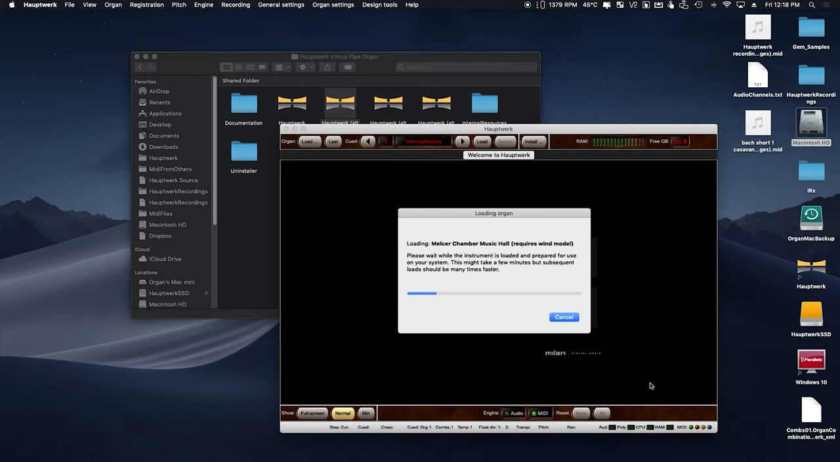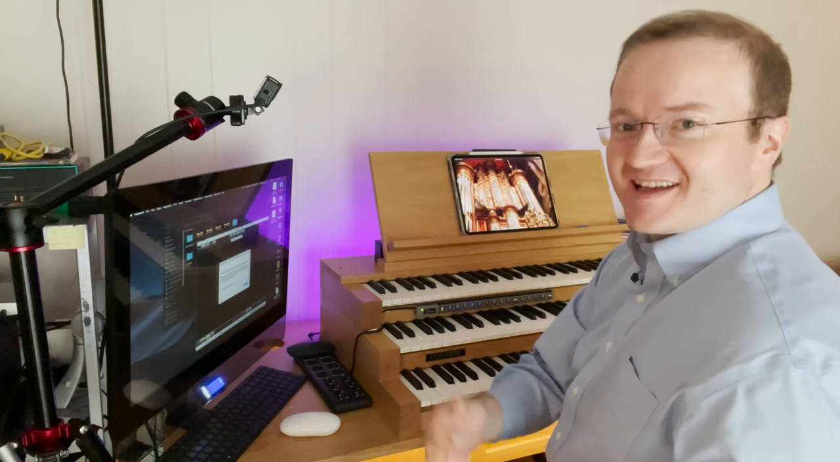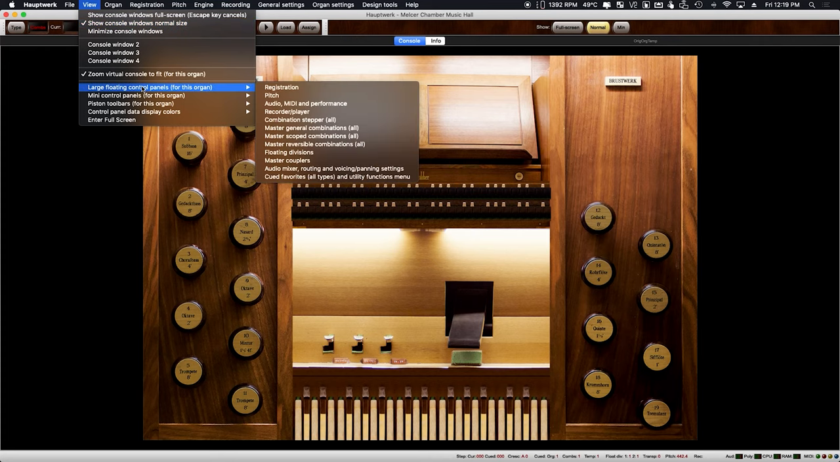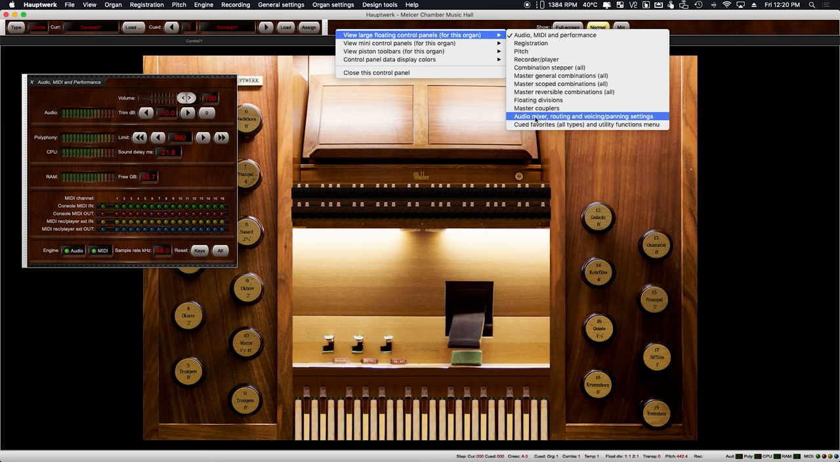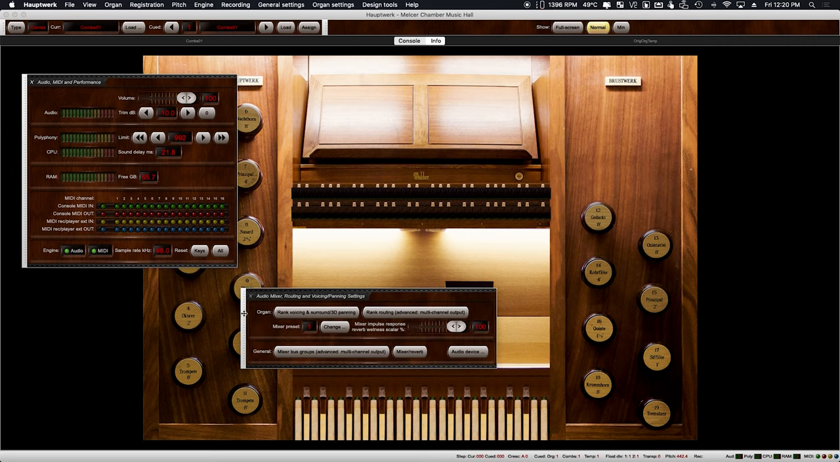Let's look at a dry sample set from Piotr Grabowski, the Meltzer Chamber Music Hall. This is a great set with which to practice both your notes and experimenting under the hood with Hauptwerk. We are going to work with two of the large control panels to be accessed from the View menu or other control panel. We need Audio, MIDI and Performance, and Audio Mixer. I recognize that most users, especially our newcomers, will be using standard stereo, so I'm going to focus on that. However, I do hope that our advanced users may pick up some tips and tricks from this too.